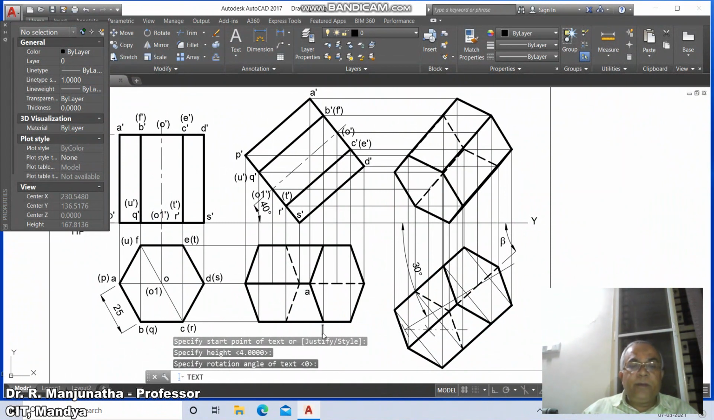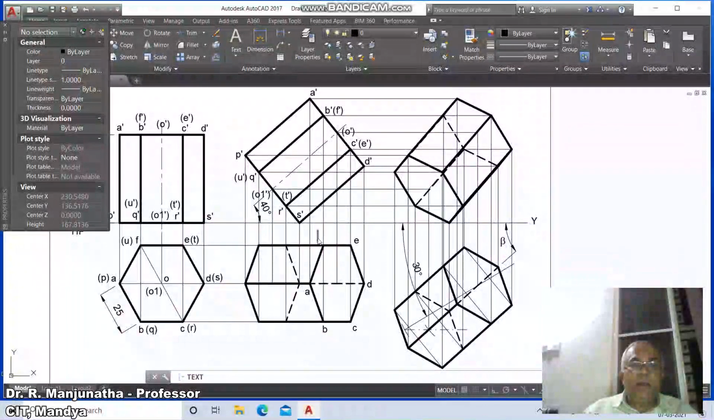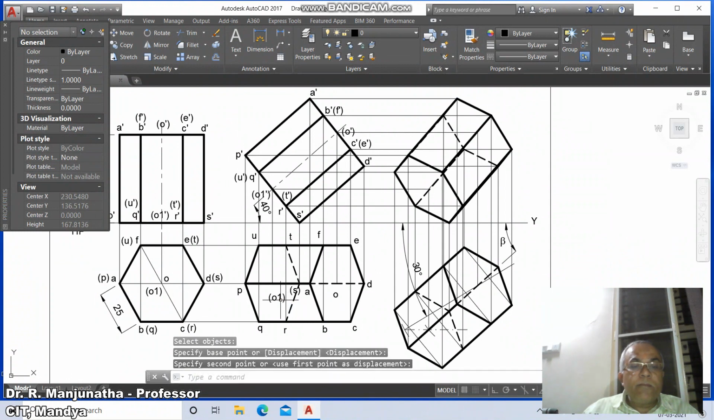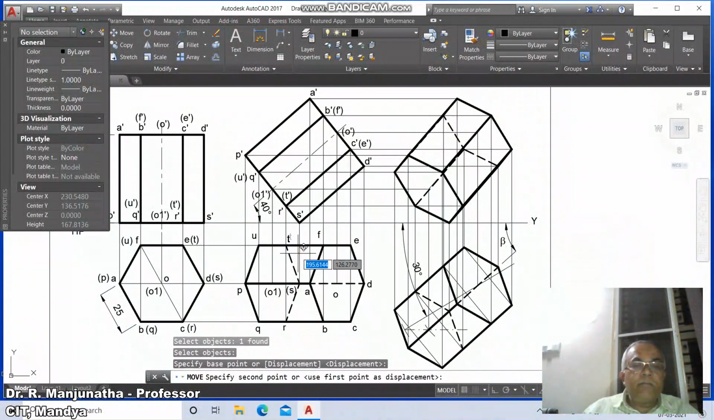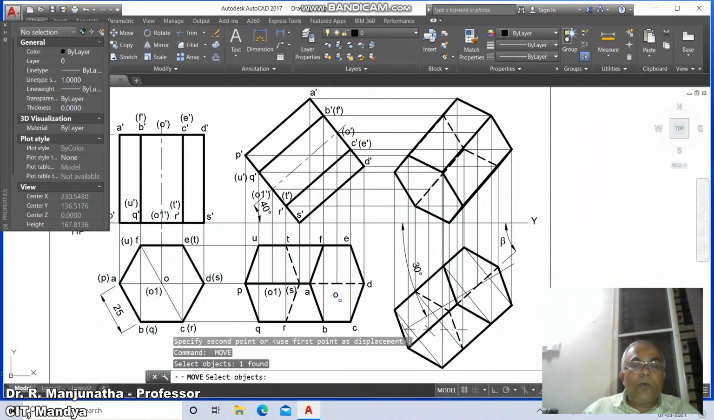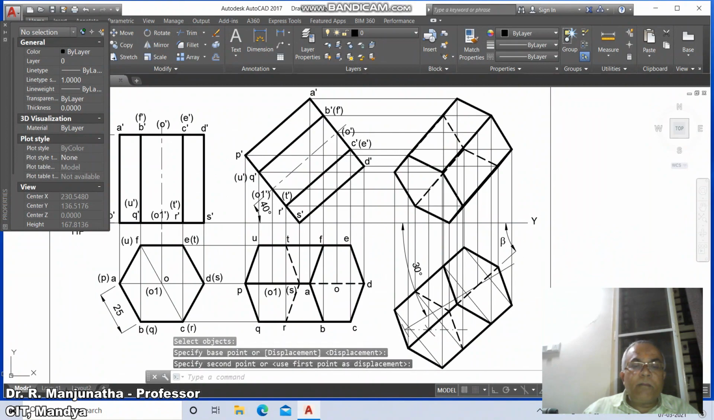Here you type A, B, C, D, E, F, here O, then here P, Q, R, then in bracket small letter S, T, U, and here bracket O, then go to move, select P, then Q, then R, then S in bracket, then O1, then T, then U, then F, then E, then O, then B, then C, then D, then O. Now we go for copy.